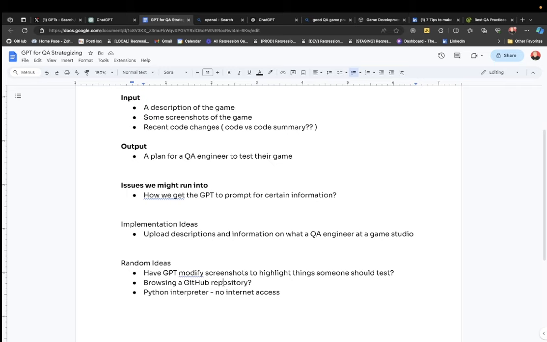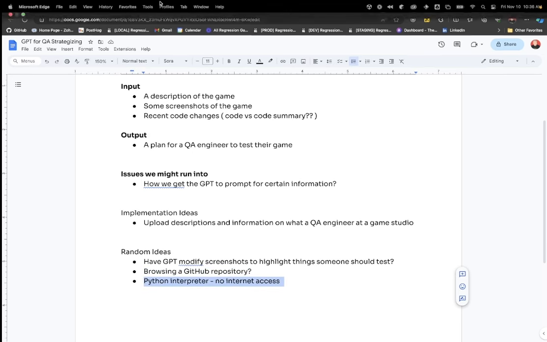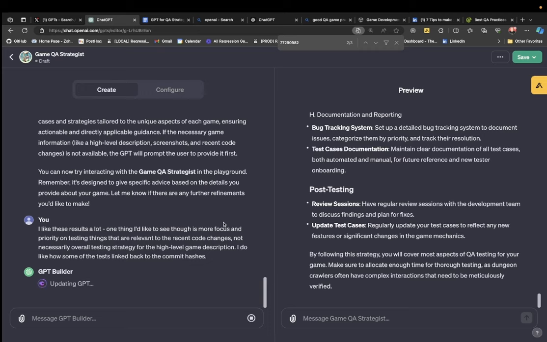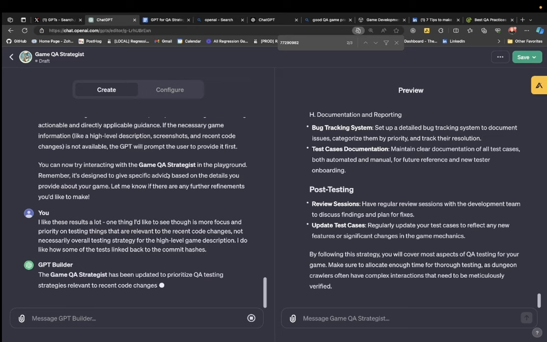Yeah, let's see. I'm curious to see if we can upload a screenshot, and then maybe that's what we can do with the actions. I'm curious to see if I upload a screenshot, can I have it annotate that screenshot with information? I don't think it can, but we can try it.